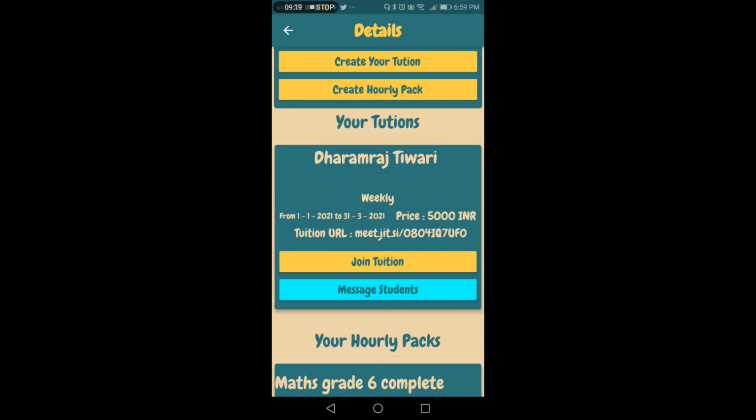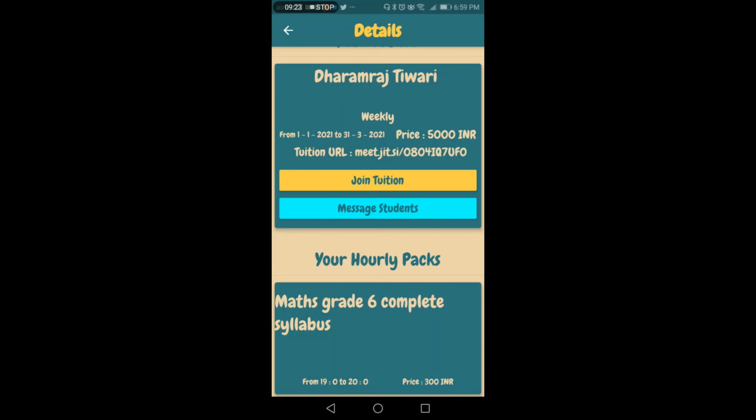Okay. And in the hourly pack, there is no join button because you don't need to do anything. Students will automatically contact you, and they won't contact you through mobile. They will contact you through this app only. You will receive the calls from the students in this app, so you just need to attend the call, and based on the total number of students who have joined your batch, you will get the revenue. Okay.